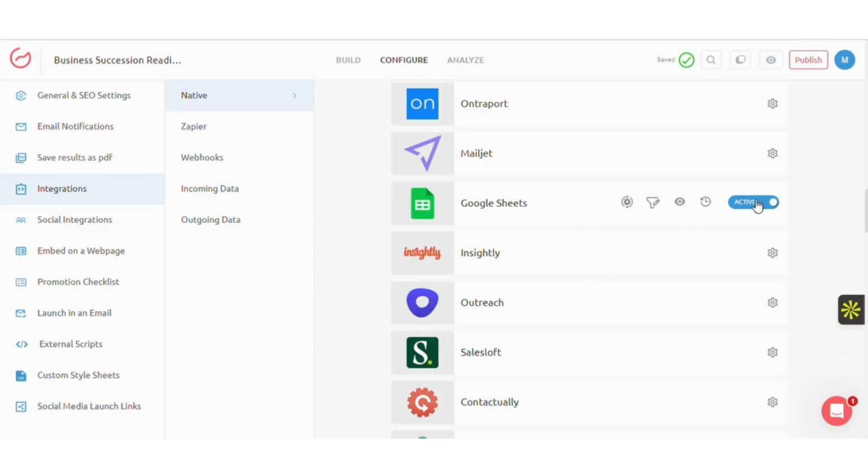Once the integration is configured, you'll also have access to additional actions like Reconfigure if you need to reconnect to a different Google account, View Mapping to review your field mappings anytime, Task History where you can monitor synced, waiting, or failed leads, and Deactivate if you want to temporarily stop sending leads to Google Sheets.